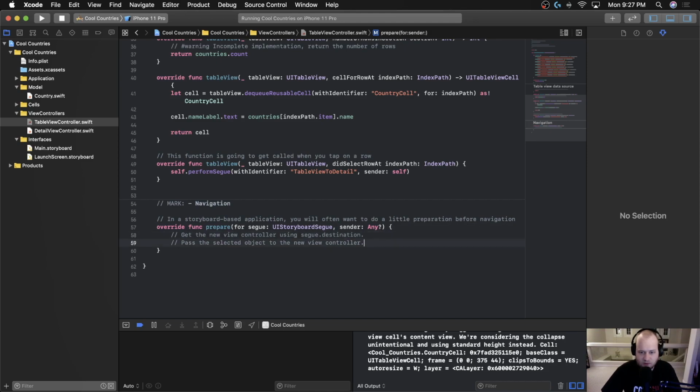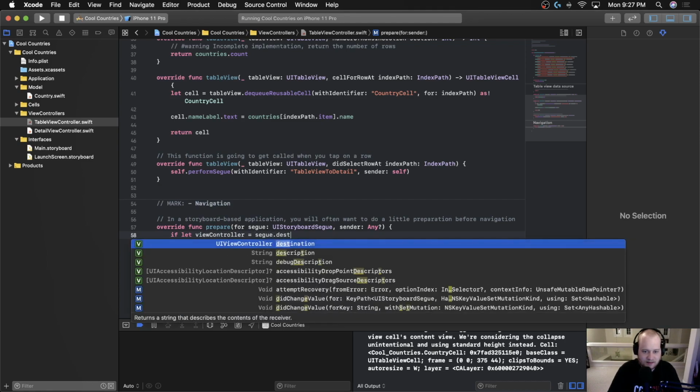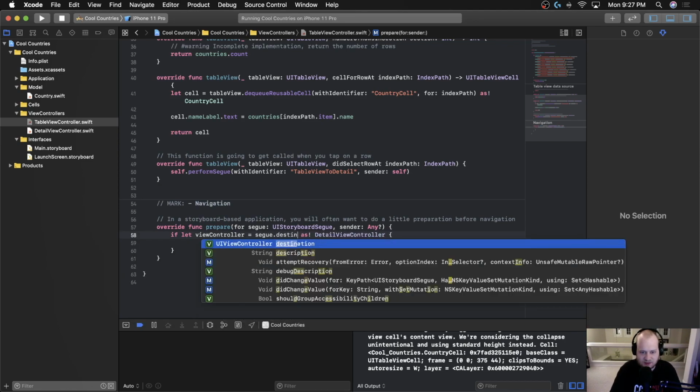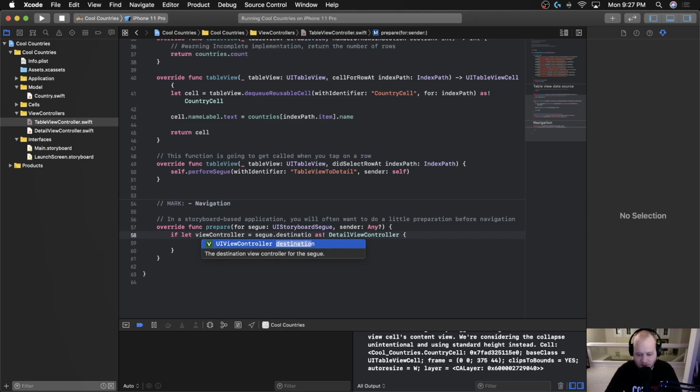So what we're going to want to do is say if let viewController equal segue.destination. The destination is the view controller that we're trying to navigate to, and we're going to say segue.destination as DetailViewController. Out of the box, if we start typing here, we can see that segue.destination is of type UIViewController, but we know, since we're doing the tableViewToDetail segue, that this is going to be a DetailViewController. And actually, let's go ahead and optionally cast this. That's what I meant to do.